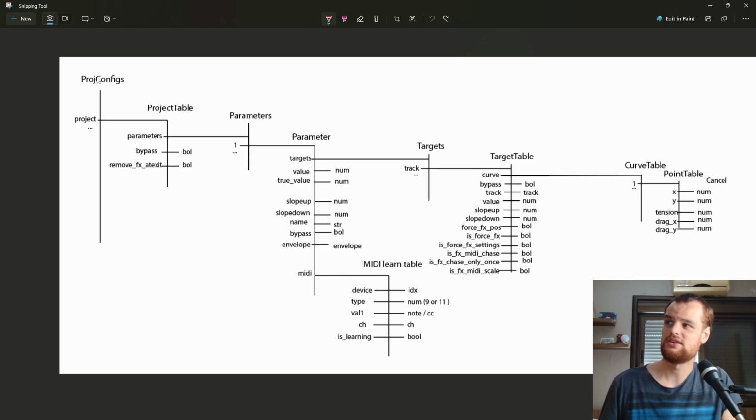So basically here I have this table called project configs, and to the left of this line I have the key, which is the Reaper project, and to the right what it is storing, the value. So inside this project is another table, and in this table I have, for example, the key bypass, which returns a boolean, or the key parameters, which returns another table with integers as keys that return another table with many things inside.